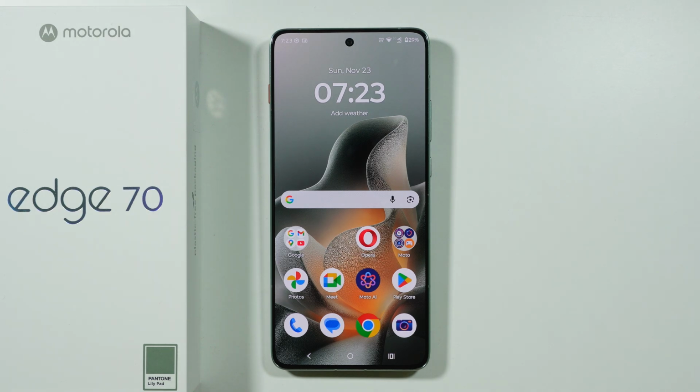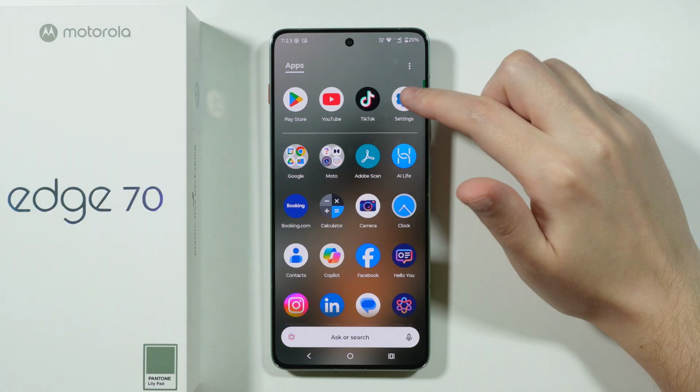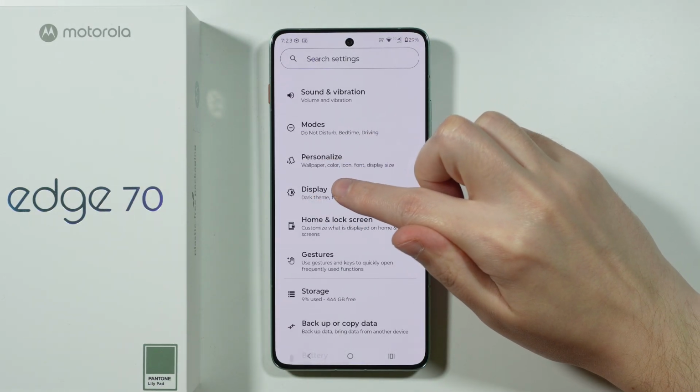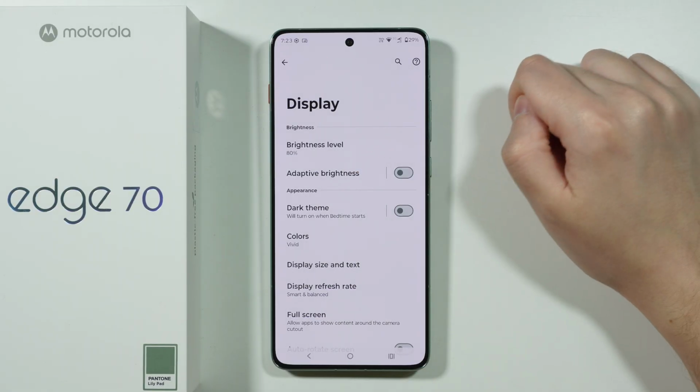Let me show you all display settings available on the Motorola Edge 70. So in order to find them, we just need to open settings, and in here you should be able to easily find the display option. We have, of course, screen brightness, so you can adjust how bright the screen should be.